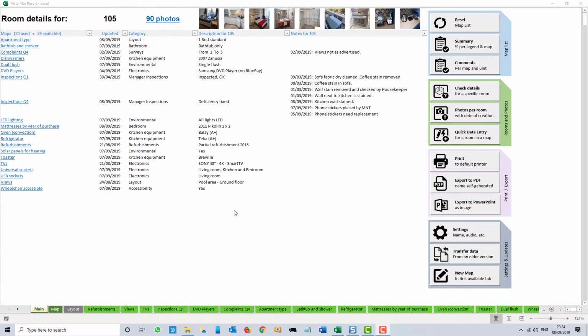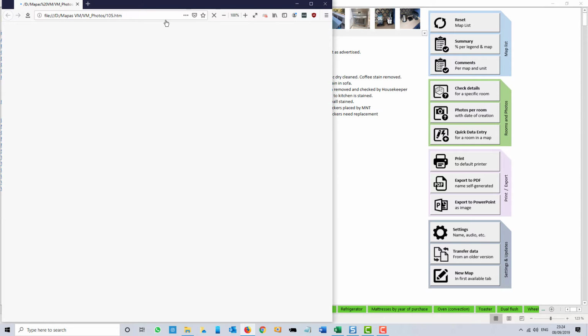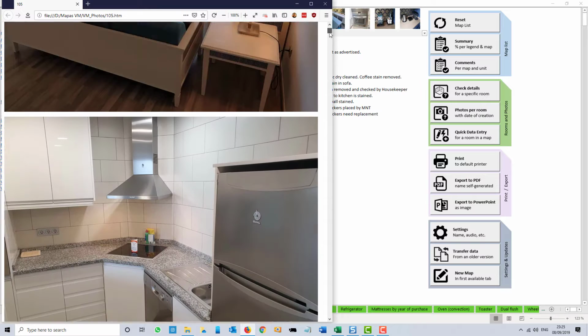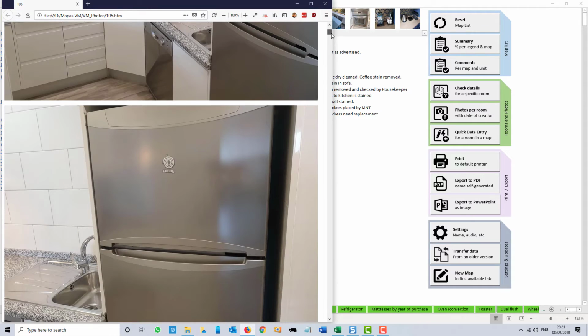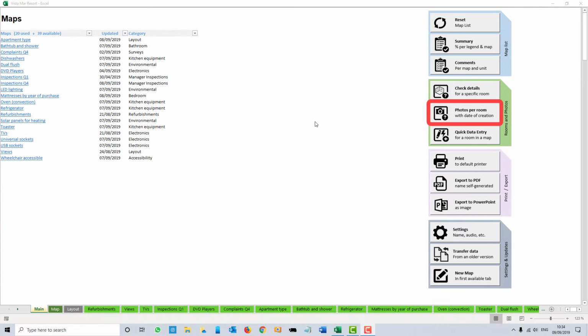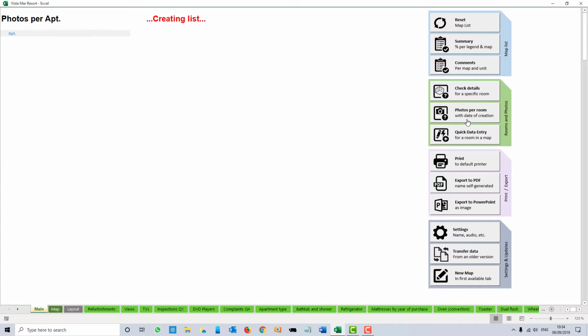If you click on the number of photos available for that room, you will open a photo dossier in your web browser, Firefox recommended. There's a separate video explaining how to create these dossiers. Don't worry, it's very easy. The Photos per Room button shows how many pictures are available for each room, the date of the last update, and a link to its photo dossier.